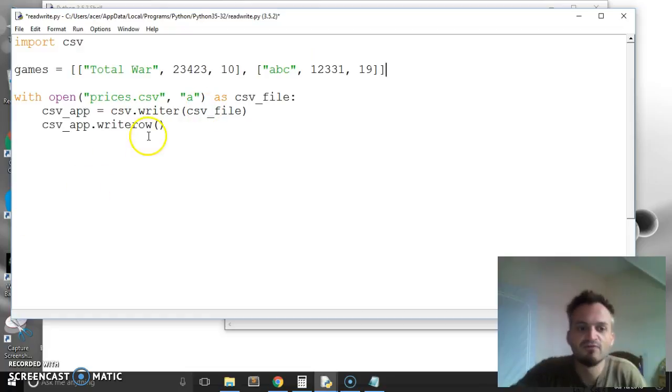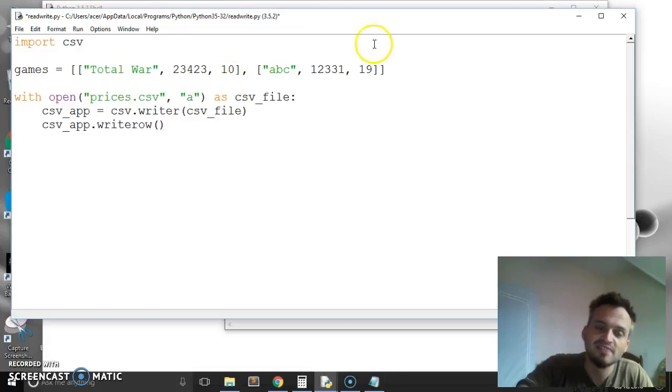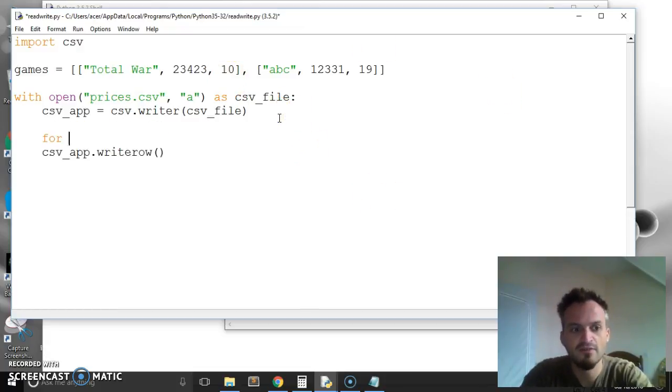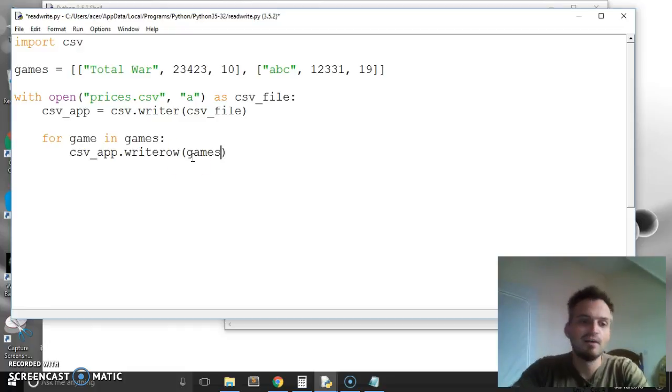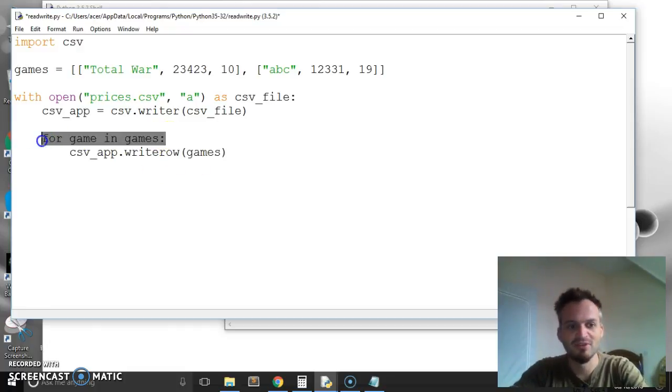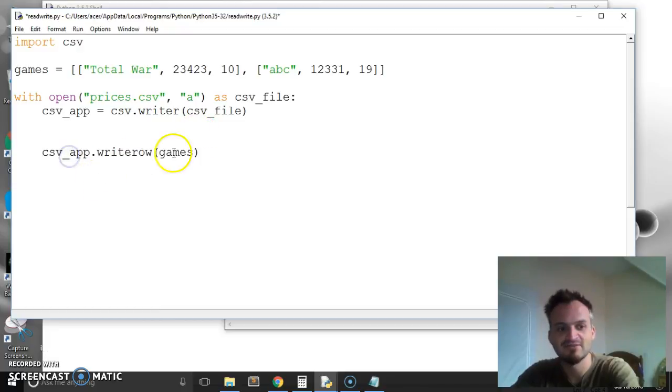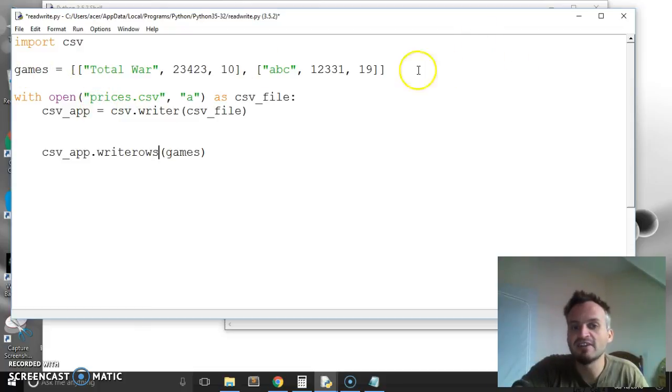So rather than write row, of course we could do a for loop: for items in games, write row. That's possible. Let's see what that looks like. For game in games, write row game. We could do that. I guess it's not that much work to be honest, but to save ourselves some hassle, what we can do is just use writerows and include our list of lists on there already.